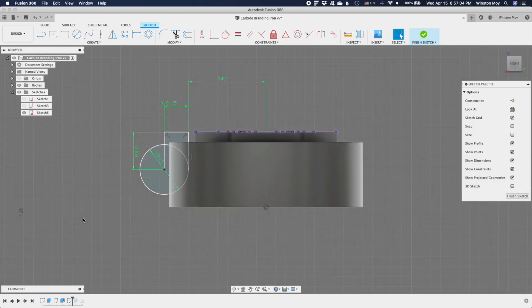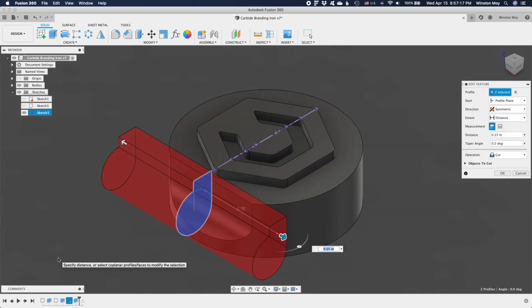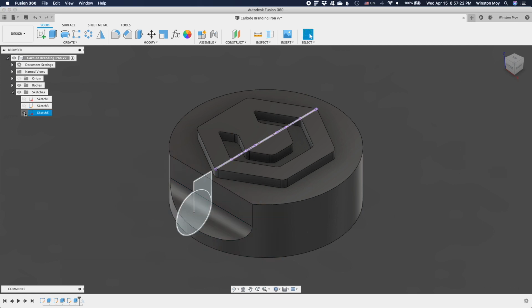And that's really all I need to do for this model, but I will add one more feature, which is a pair of flats to the top and bottom of the branding iron. This helps you gauge the orientation of the iron when you go to stamp something. Now, this feature doesn't need to terminate in a radius, but I just think it looks cool, so I'm keeping it that way.